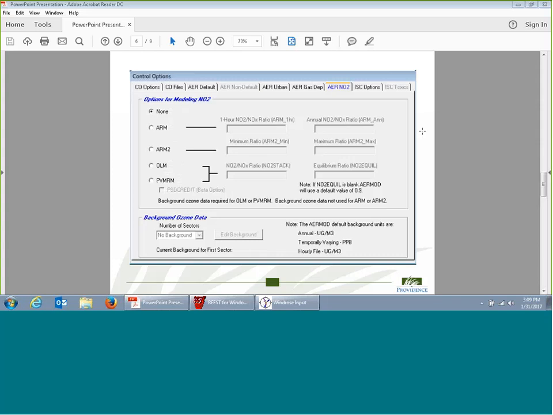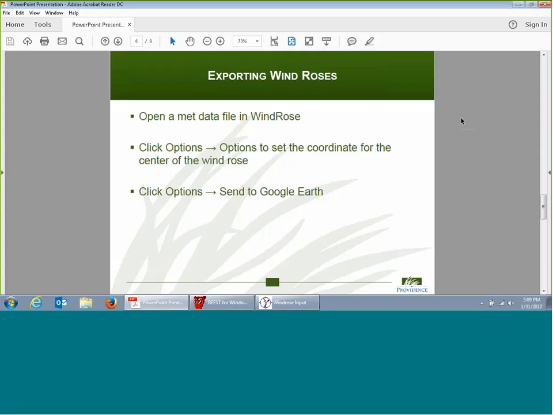And what we've added in the latest version is the ability to export your Windows to Google Earth. The procedure for doing that is fairly straightforward and just has 3 steps. First, you would open a metadata file. Then you click Options and select the location where the Windows will be exported. And it'll do that by setting the coordinate for the center of the Windows once it's exported.